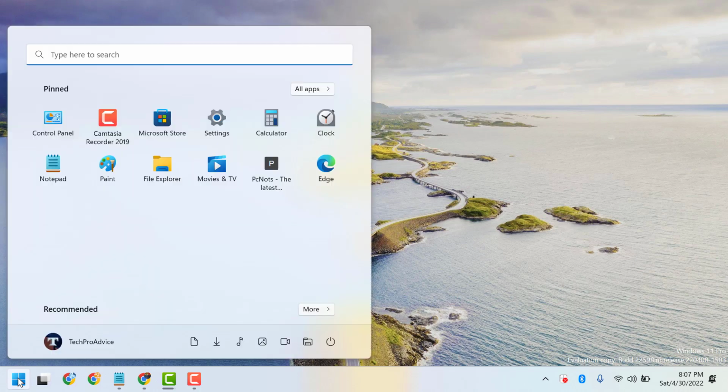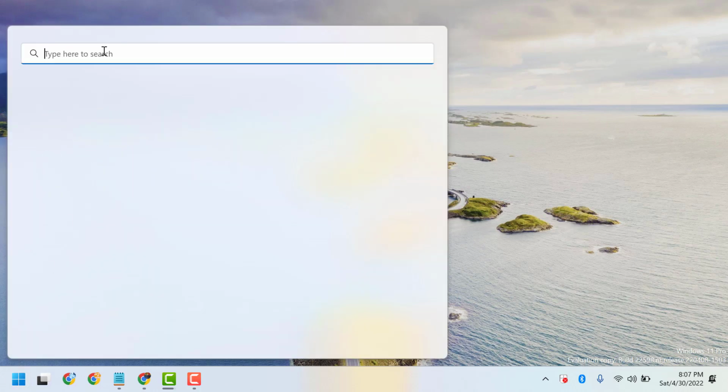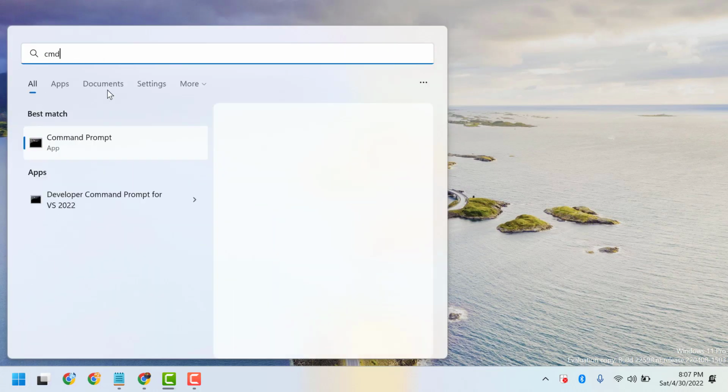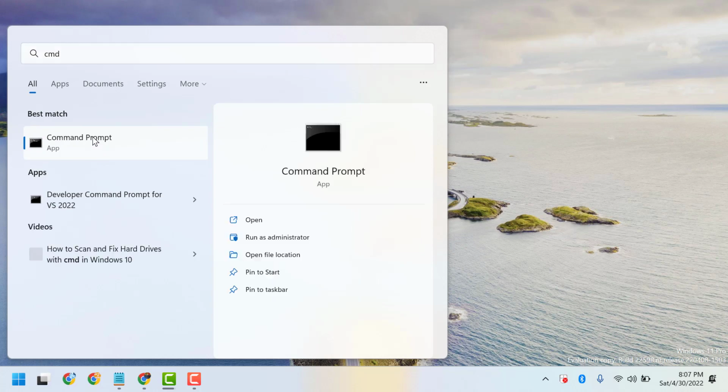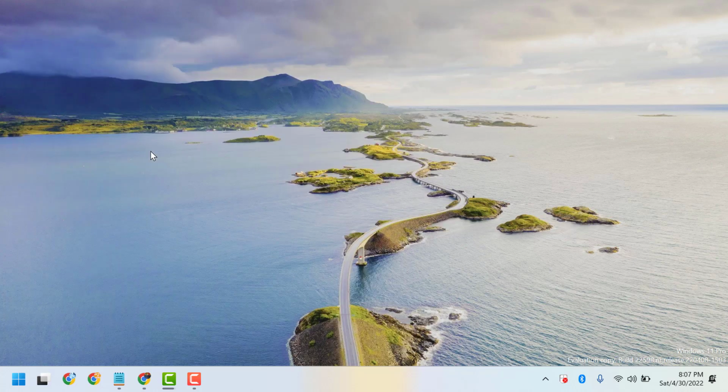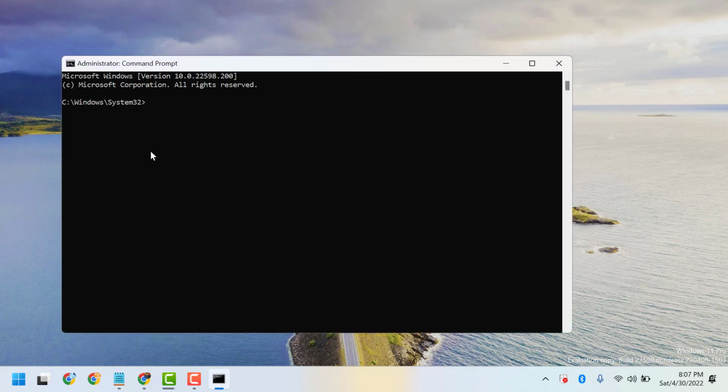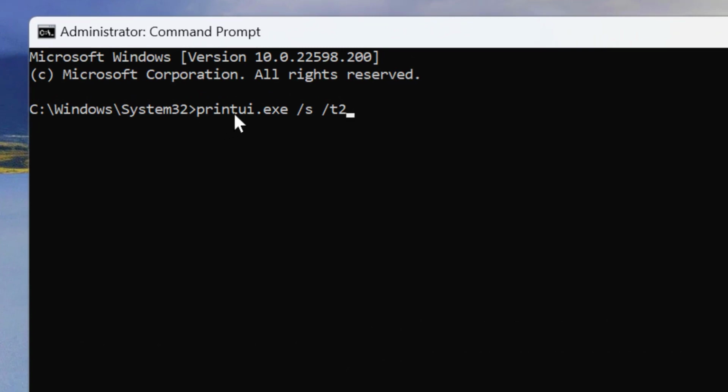Second method you can try: click on Start, type here CMD. Right click on Command Prompt, Run as administrator. Now type here this command line: printui.exe /s /t2. Then press enter.